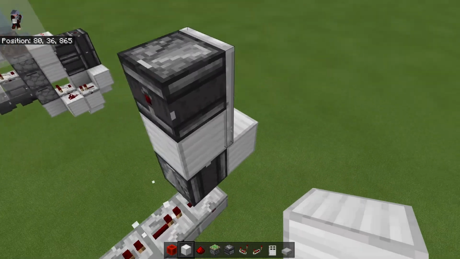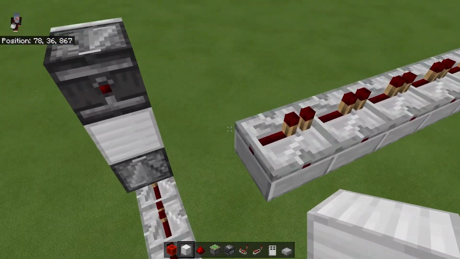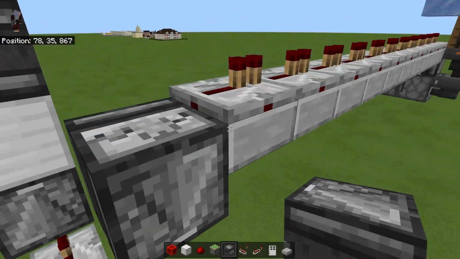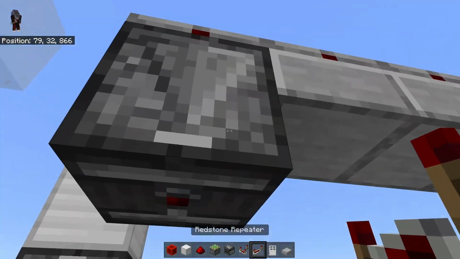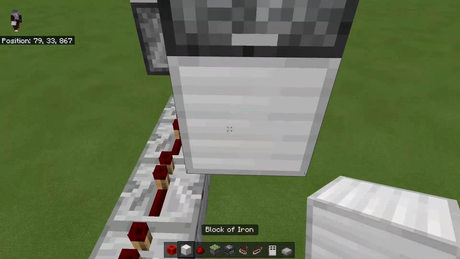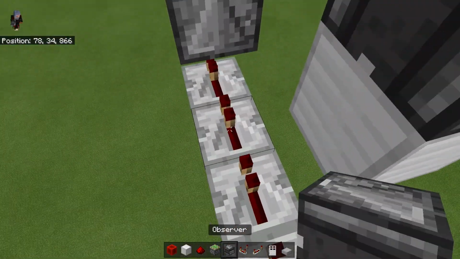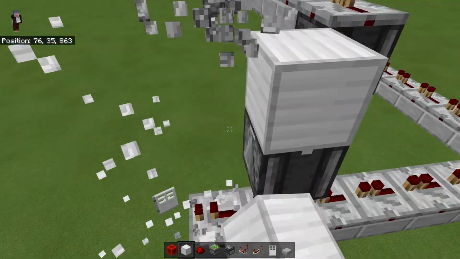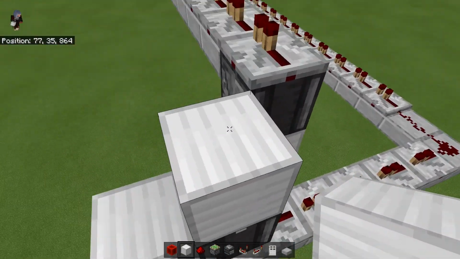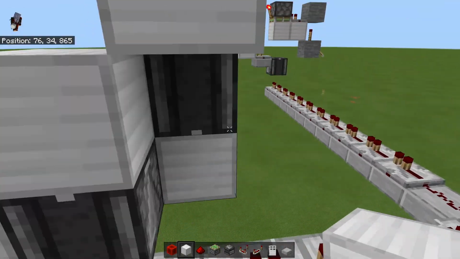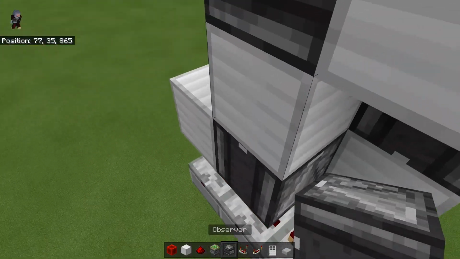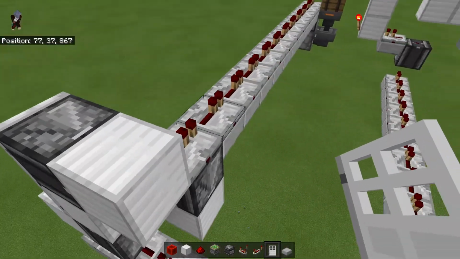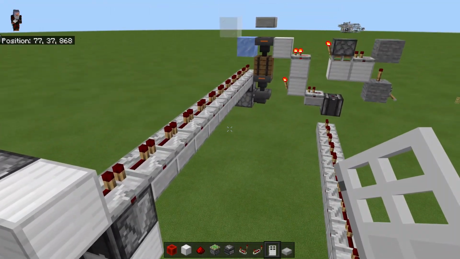Let's see here, we need an observer going down here with a repeater and solid block. In fact, actually, we need to move this one more over. It's 6, not 7. Because we're going to throw a solid block there, observer there, door. That will pulse it and allow things to process fairly well.